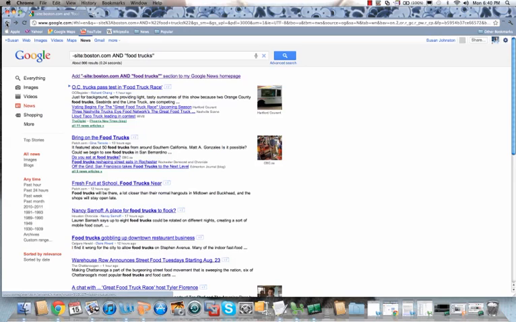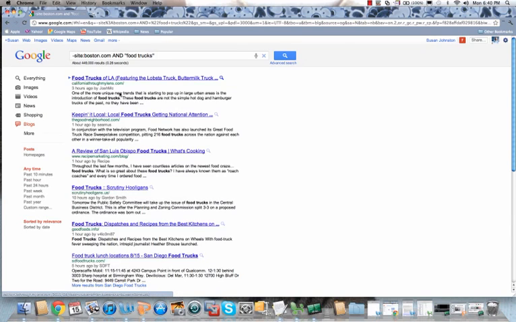Say instead of looking at how news outlets are covering the food truck trend, let's say that we were writing a blog post about food trucks and we wanted to see how other blogs were covering it and maybe link to some of those other blogs. So under More, next to the down arrow, we click More, Blogs. This will bring up Google Blog Search, and you can see some of the most relevant food truck results.